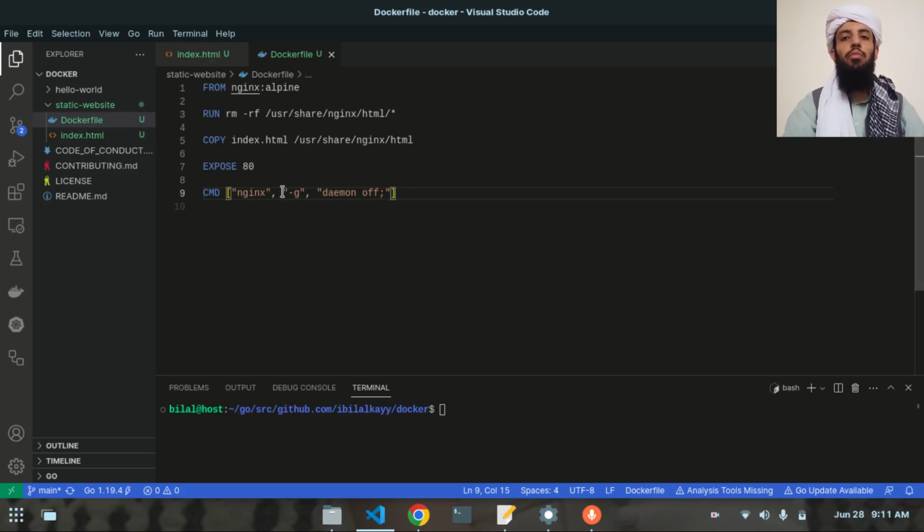So what does foreground mean? Basically the Docker container will not stop until the Nginx server is stopped. If the Nginx server is running, then the Docker container will also be running. If the Nginx server is stopped, then the Docker container will also stop. All right, so this is the thing that you need to keep in mind. So this is the reason that the foreground makes the Nginx server and the Docker container run at the same time. Otherwise the Docker container will not stop. So yeah, this is how it will be done.